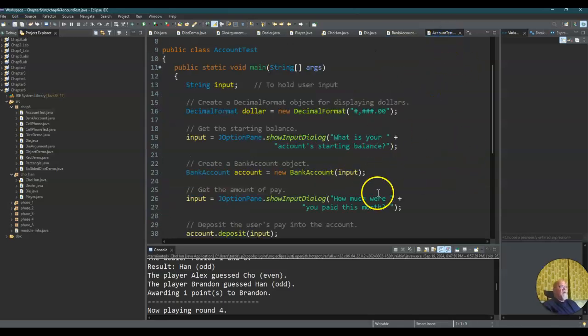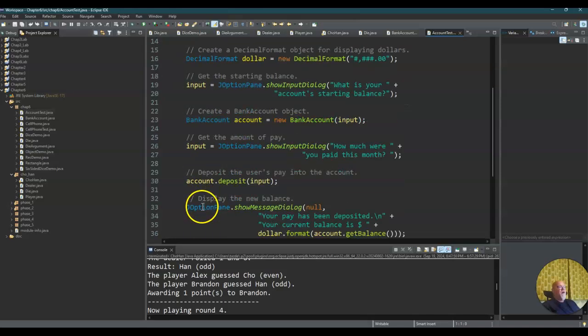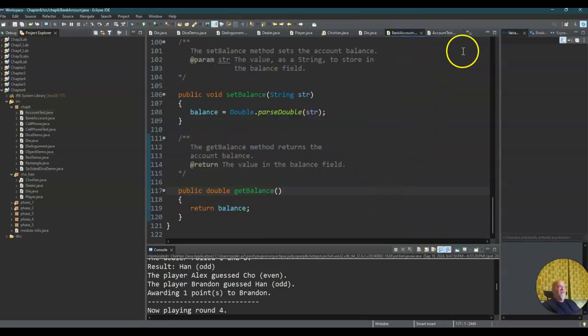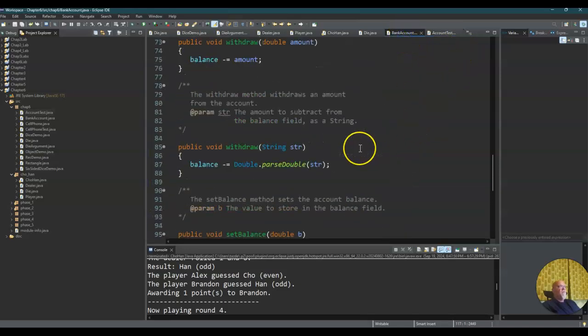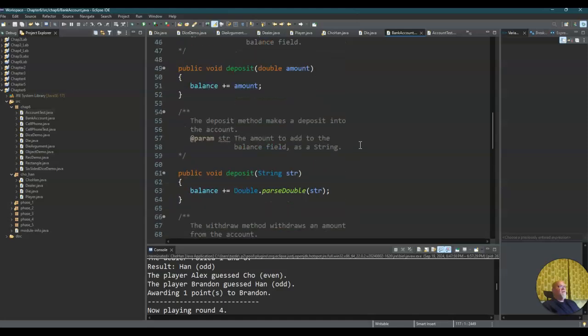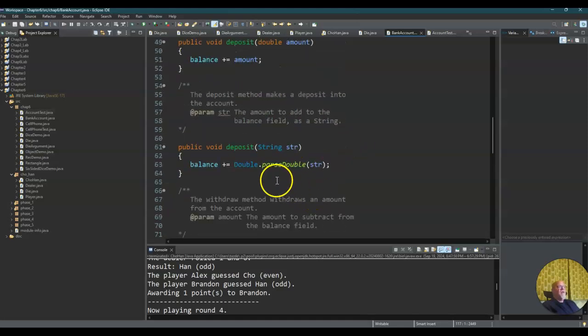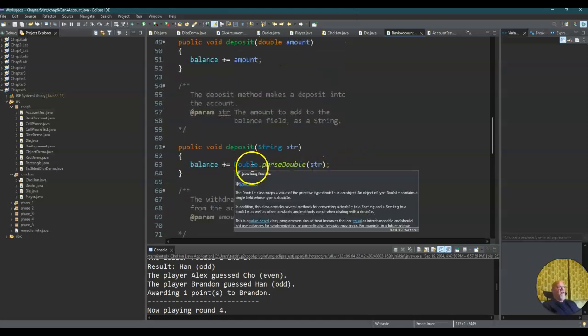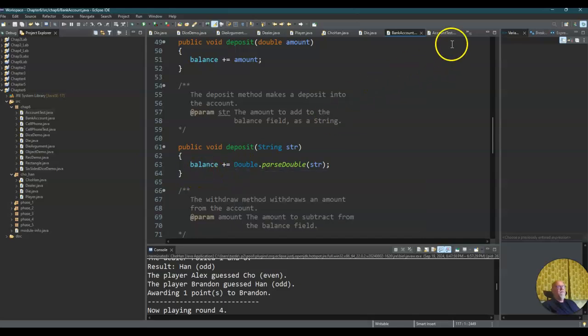So count now. We basically are passing in a string, and that's totally fine. It can handle it. And this is how much were you paid this month. It puts that in the input, and then we call account.deposit input. So that's a string. Here's my deposit, here's my string deposit. It's going to take this string, convert it to a double, and add it to balance.